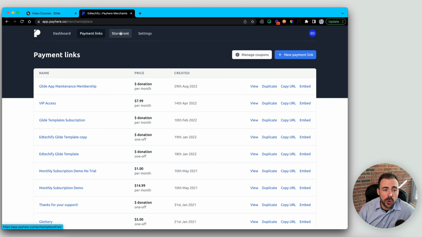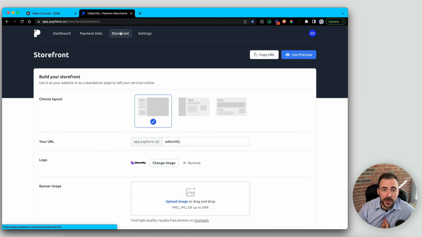The next tab is the storefront. I personally don't use the storefront, but you are able to send out a link of all of your payment links on one succinct page. So that way your users can maybe subscribe or use the payment links for a variety of reasons. But we are instead doing link by link and embedding it into Glide. So again, we're not going to use storefront for this project.